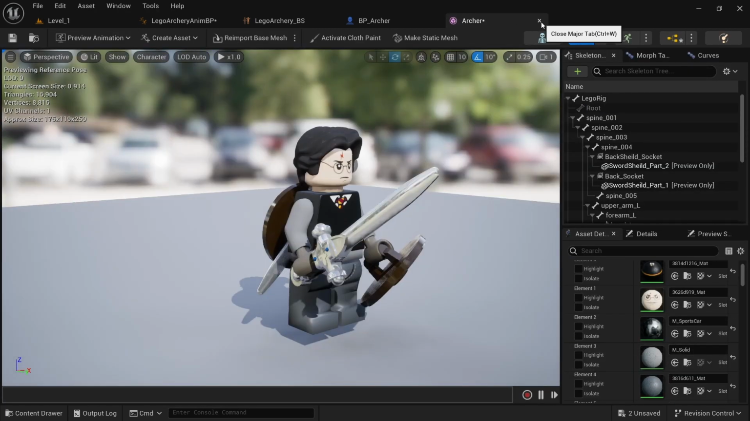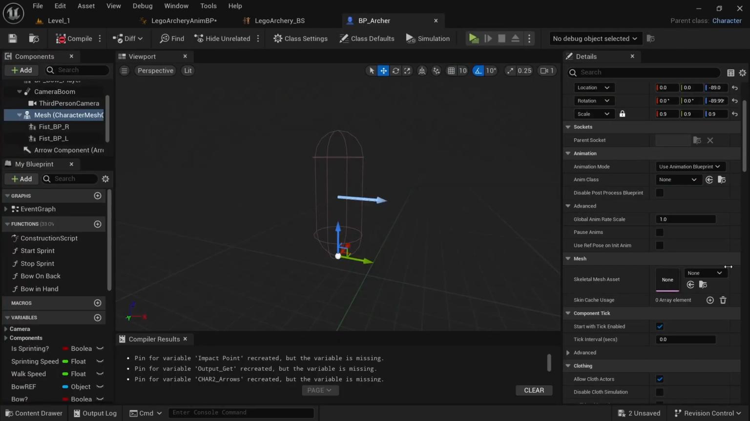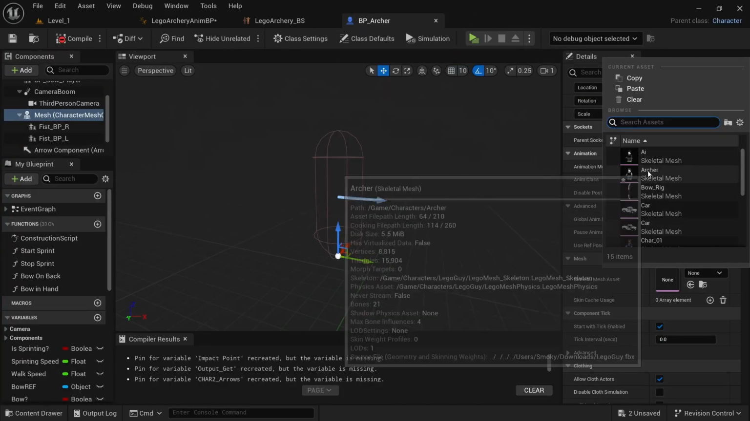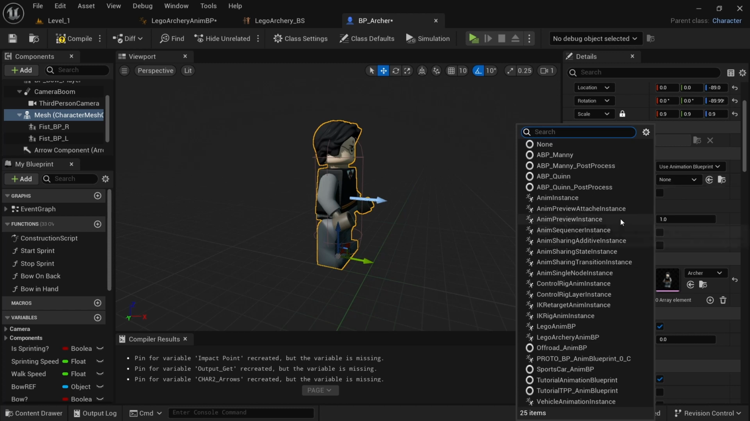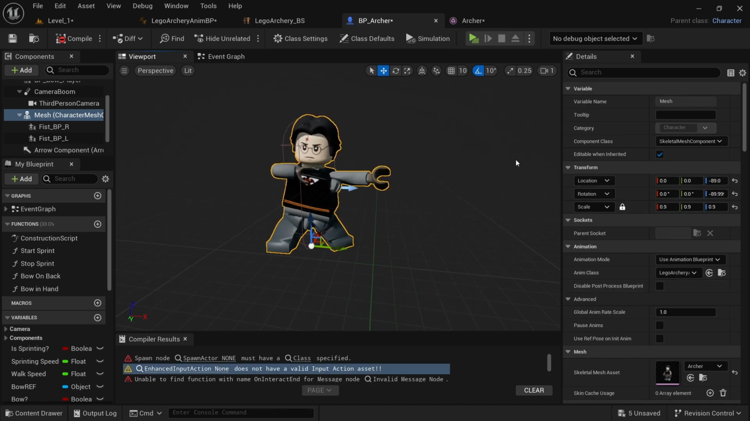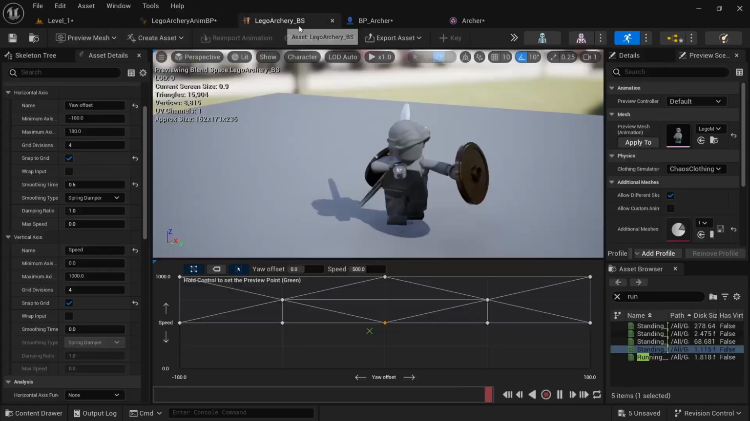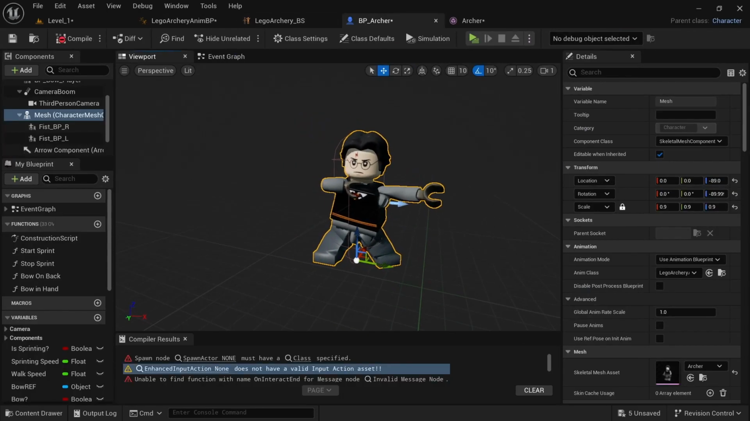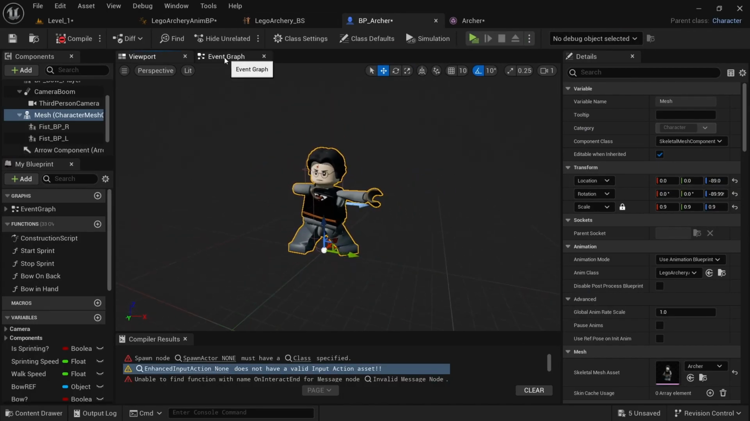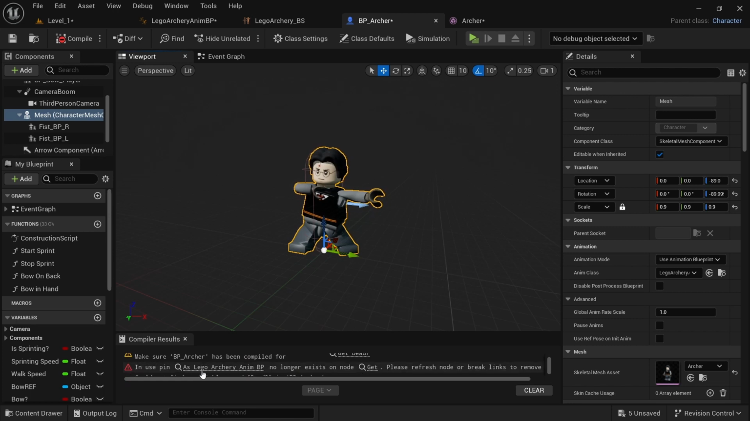Alright, so I can just exit out of this, and then back in the BP Archer, we can now select the Archer. And then for anim class, we'll want to choose the Lego Archery anim BP. Alright, and then once you do that, if it's standing still, you want to make sure you compile the anim BP, and then it should start working, and you can see that looks good. Next, we're going to come fix some of these issues.